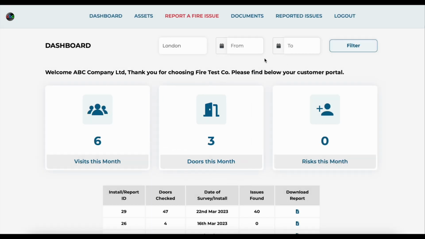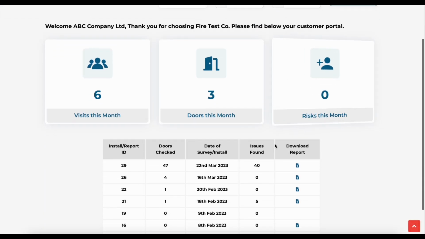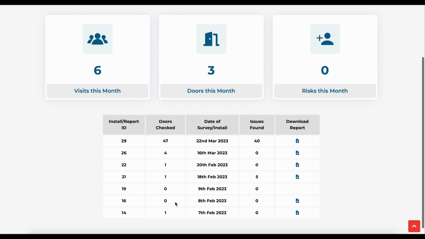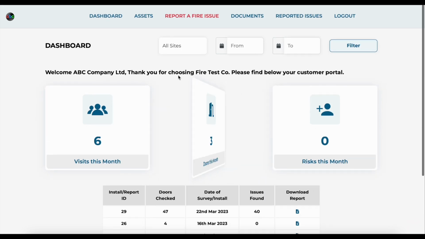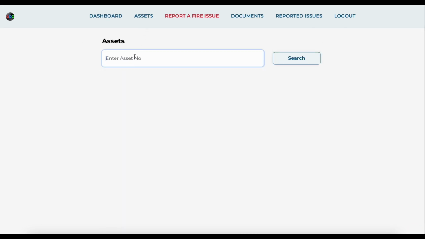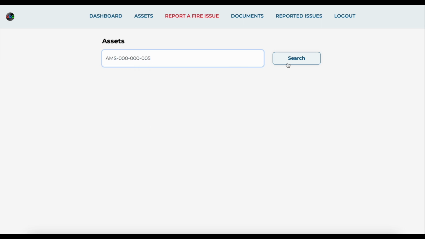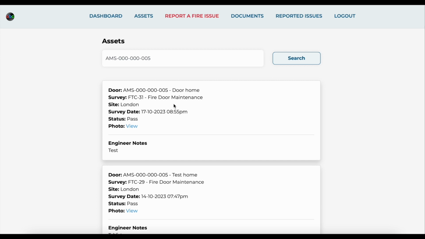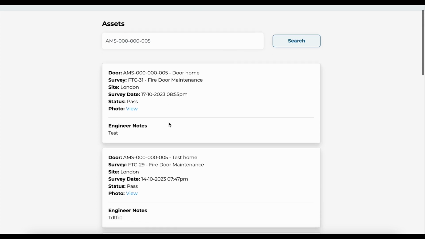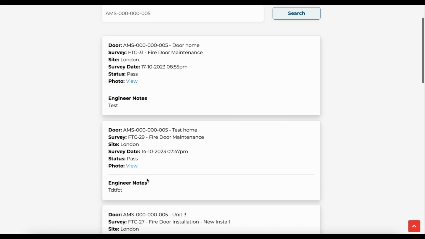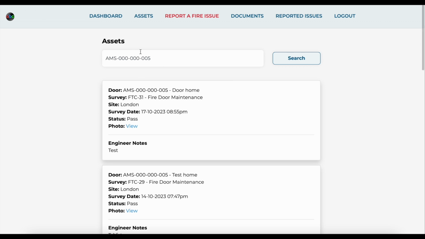So if I just selected London, filtered by dates, or I can leave it empty, and that will show the data just for that particular one site. Or I can go back to all sites. So they can then download the reports based on what surveys have been completed. They can look up asset numbers directly. So if they've got an asset number that they want to look up, they can do it themselves, and they can see when it was last checked, last viewed, what the engineer's notes are, and any photos associated with that asset number.